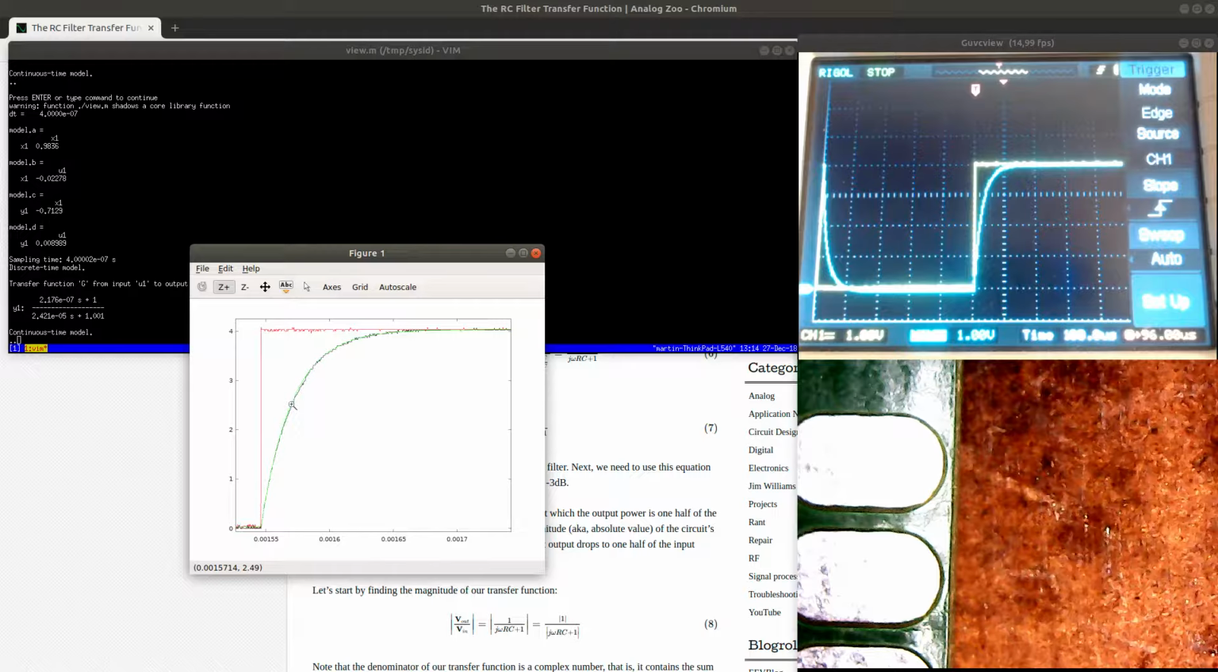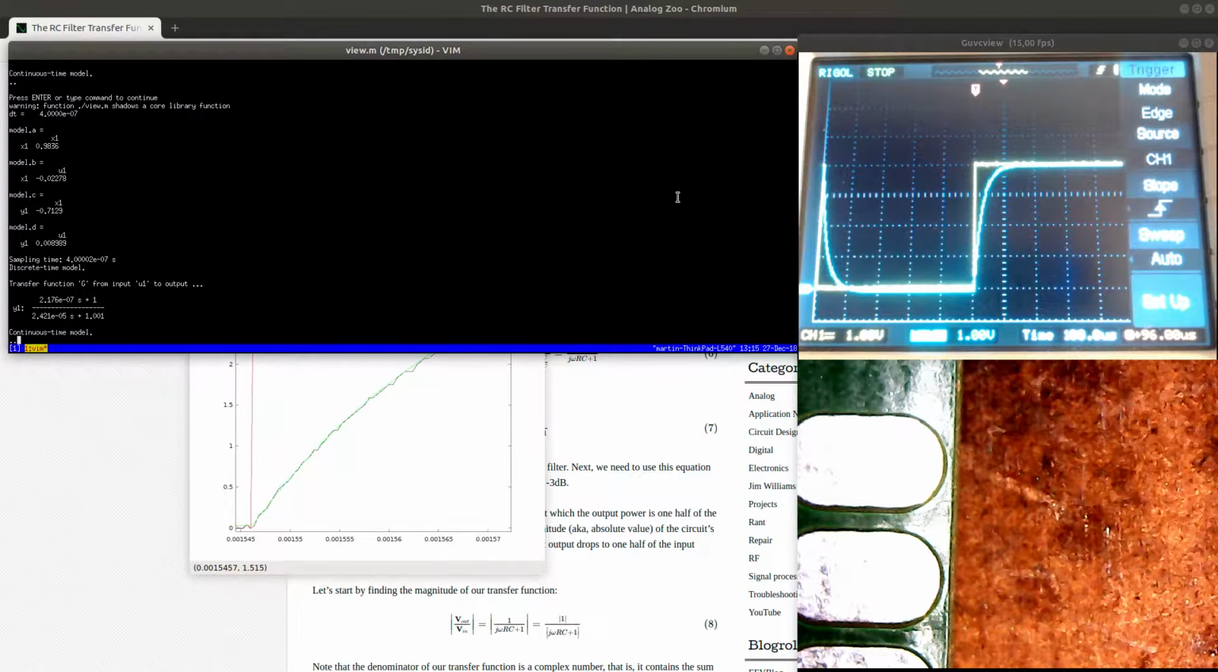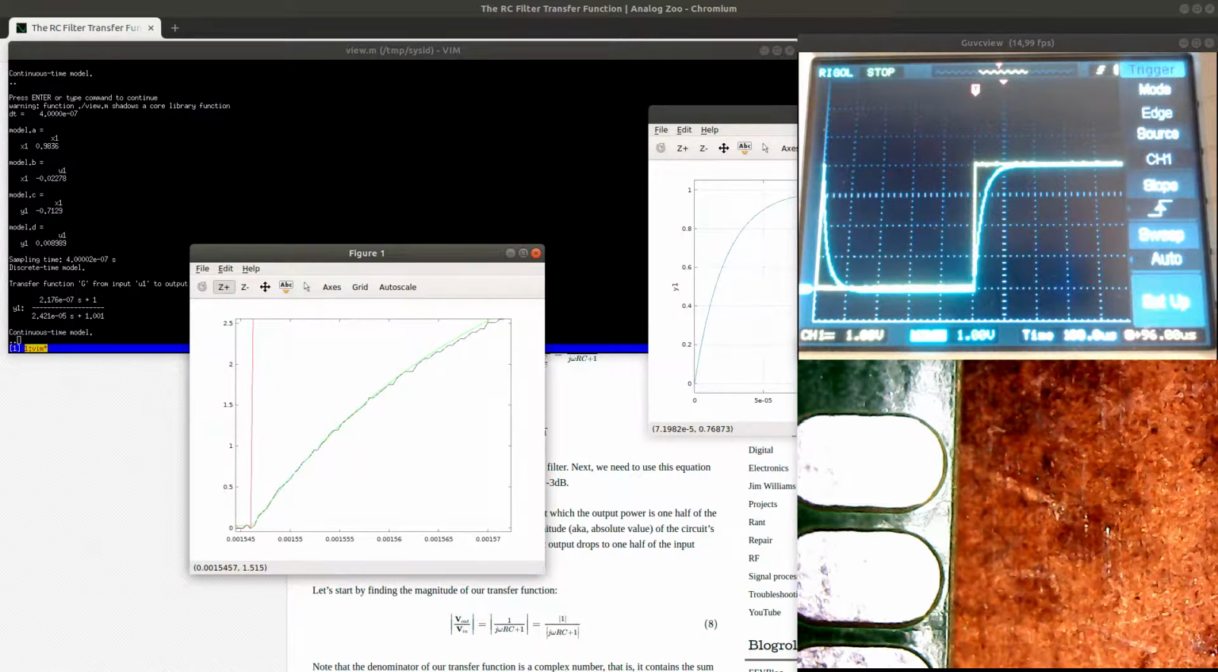So let's see, 0.0157 minus 0.0045. It's going to be pretty close to the result that we got in the transfer function. 0.00157 minus 0.0015 is 2.4 times 10 to the power of minus 5. So it's pretty much this number here.